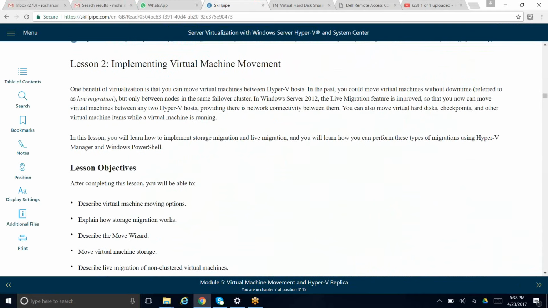Implementing virtual machine movement. One benefit of virtualization is that you can move virtual machines between Hyper-V hosts. I don't have two servers to show you, but you know how the virtual machine is, right? How the Hyper-V is, or how the virtual machine is.